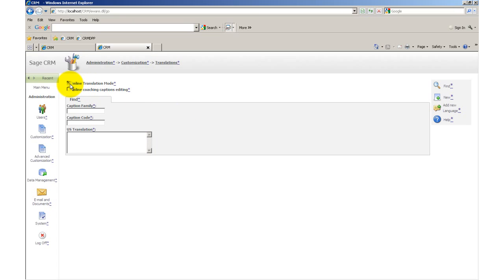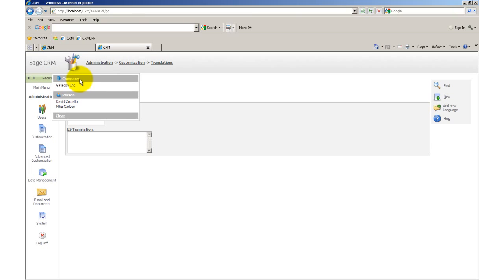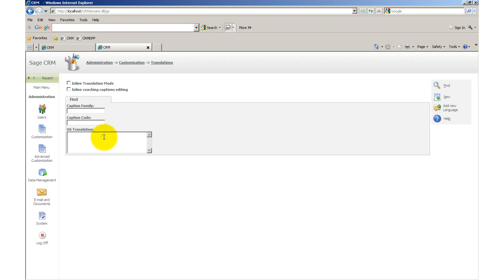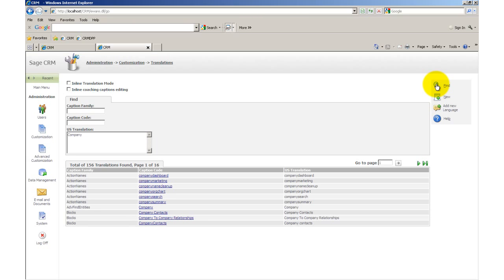So I'm going to turn off inline translation mode for this, and what I'm going to do is search instead for the caption that I want to translate. Now, it might seem an easy idea to think that what I want to translate is perhaps this word company, and I want to change it into reading organization. Well, if I search for company, what we'll find is that that might be too large a result set returned. That might be very difficult for us to define which item we need to translate.